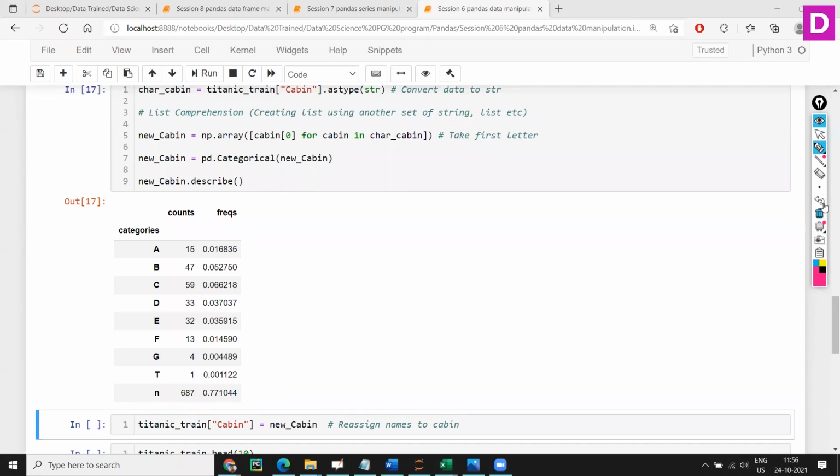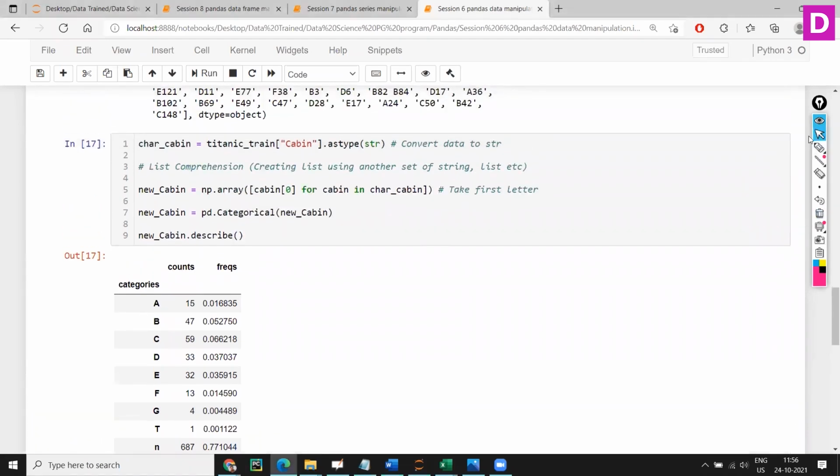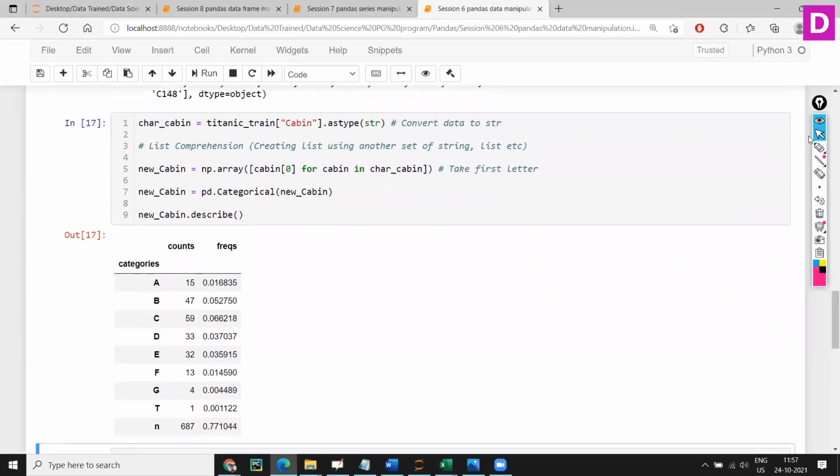All right. So that is what we are trying to see here, the different cabins and the count of passengers in a particular cabin. All right.